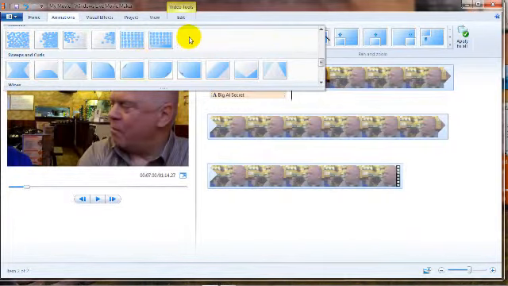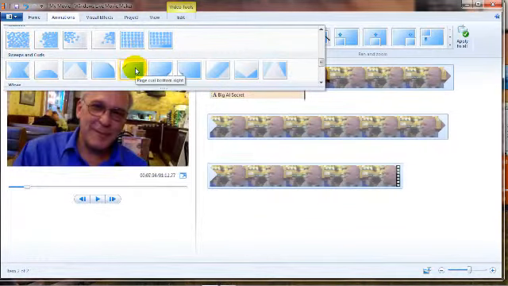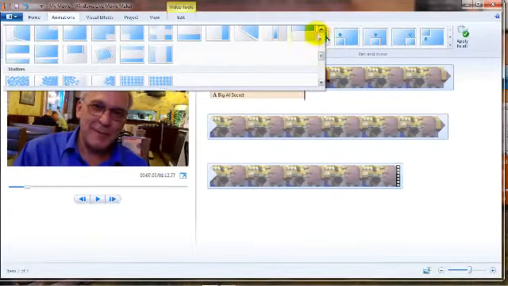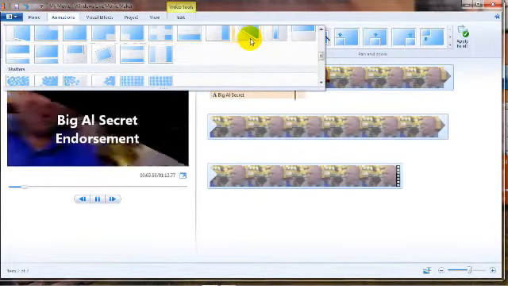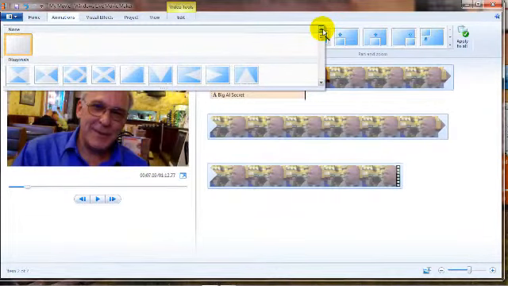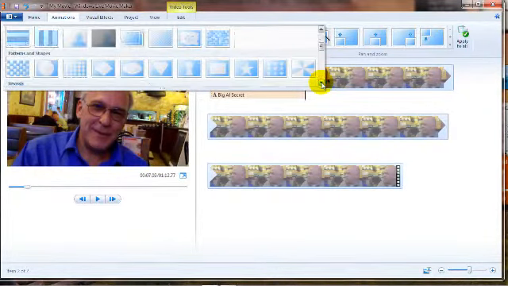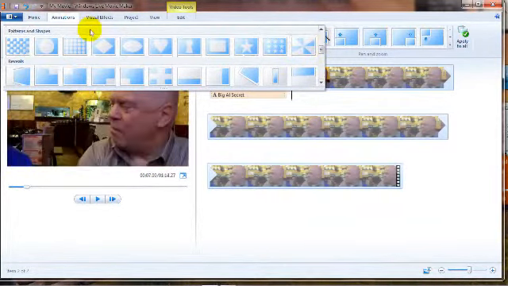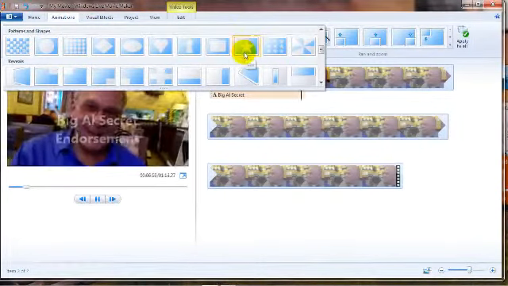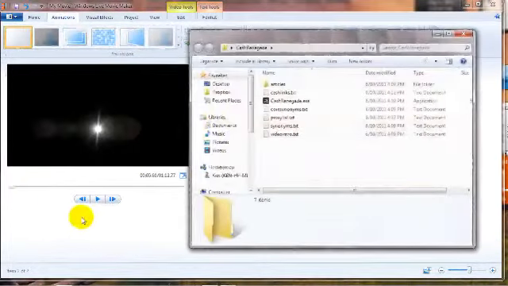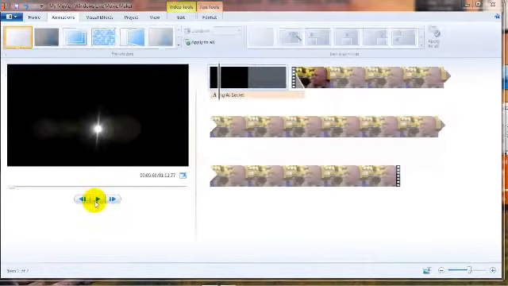And again, to see how they work, just put your mouse over one. And you see how many different ways that you can make the transition. You can play around with it. And if I find one I like, I just click on it. And that'll be it. I'm going to do the star. I like the star. Now if you drag this thing back to the beginning, you can see how this whole thing works.